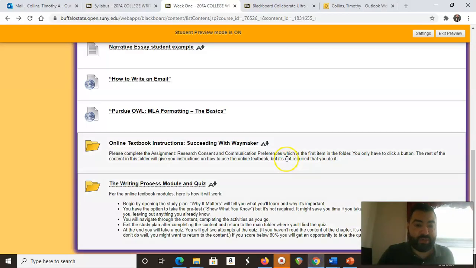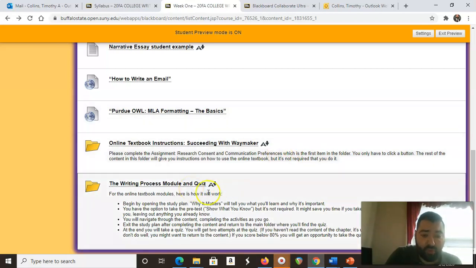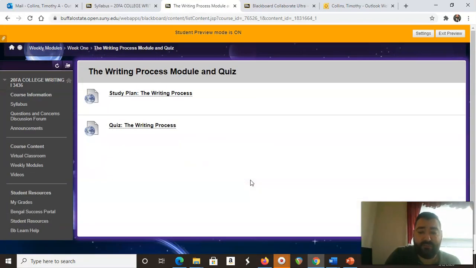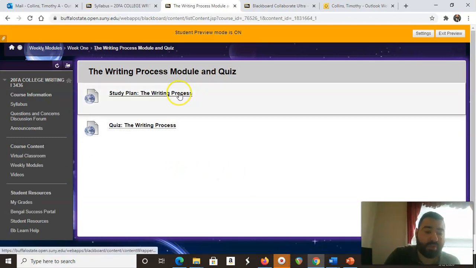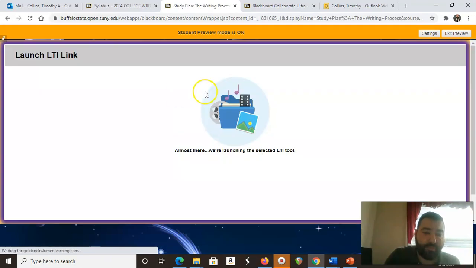Okay, why don't I just show you what I just explained. So the first chapter, the writing process, module, and quiz, I've also got the same instruction as bullet pointed here. It's going to be the exact same routine every single time there's a reading from this online textbook. So we see study plan, we see quiz. That's all you should see in there. You open the study plan up.